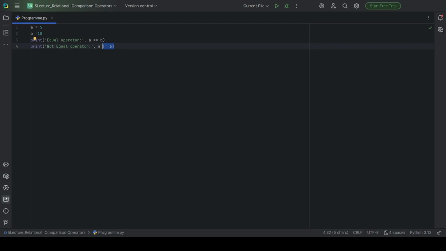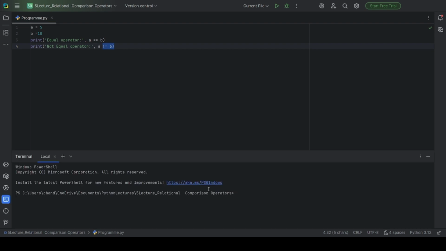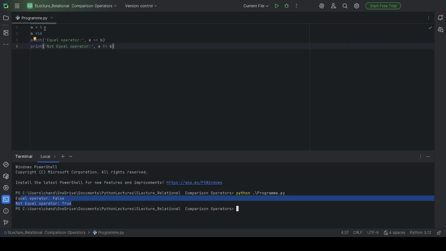So let's run this program. Let's open the terminal and write python, space, file name. Now you can see the first one, the equal operator, a double equal to b, is returning false, and the second one, the not equal operator, a not equal to b, is returning true, because 5 is not equal to 10. So that's the reason the first returns false.